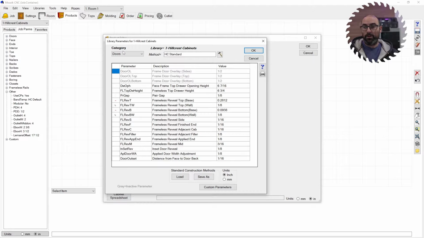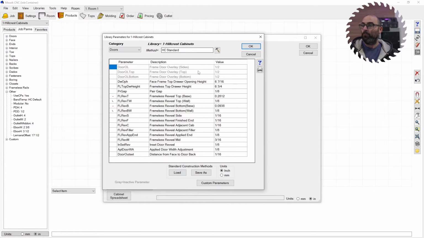I want to point out that I'm a frameless cabinet maker, so I don't want to provide any illusions that I can do all kinds of cabinets. I don't do face frame cabinets, but I will explain to the best of my abilities the face frame style of parameters as well. So the first category we have here, everything's laid out in categories.